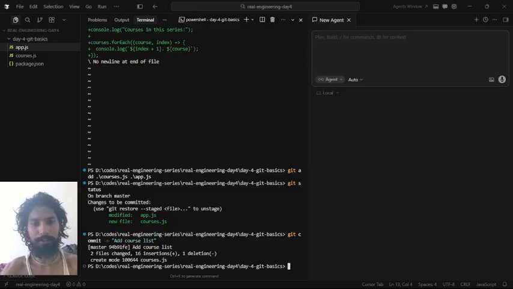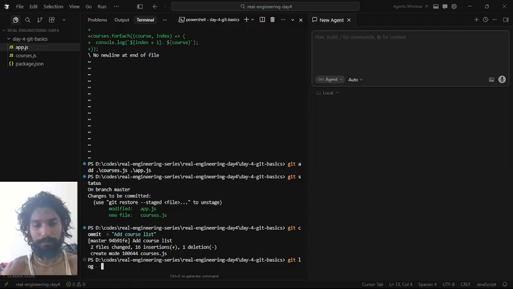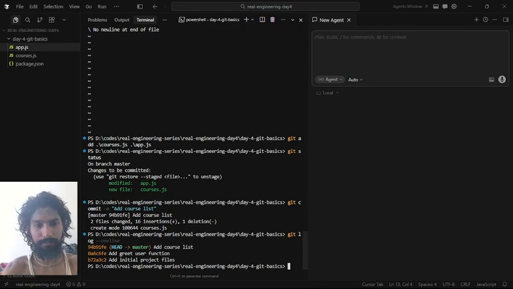Now let us check the history. So we can see there are three commits now. This is a clean git history.